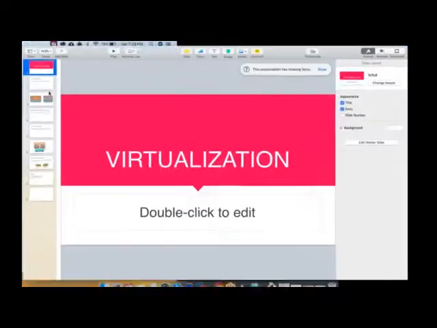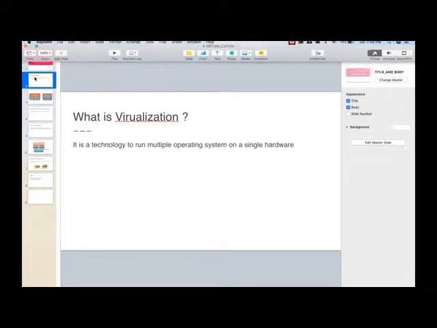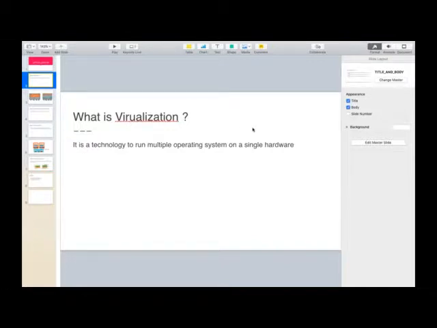So the next one is virtualization, right? This is the backbone for cloud computing, right? Only after introducing a technology called virtualization did the idea of having cloud infrastructure start to develop, right? So now, what exactly is virtualization? Virtualization is a technology to have multiple operating systems on a single hardware, right?